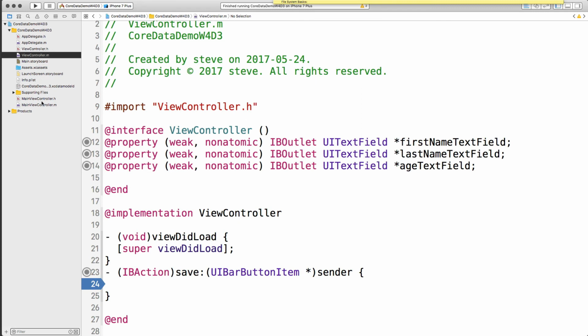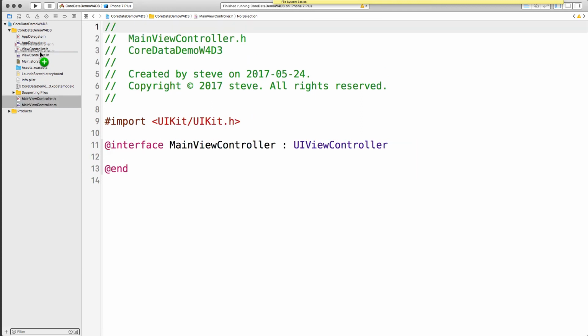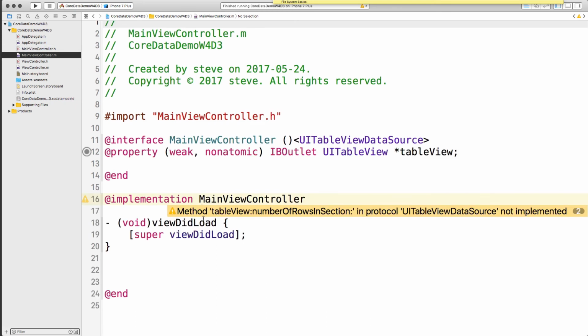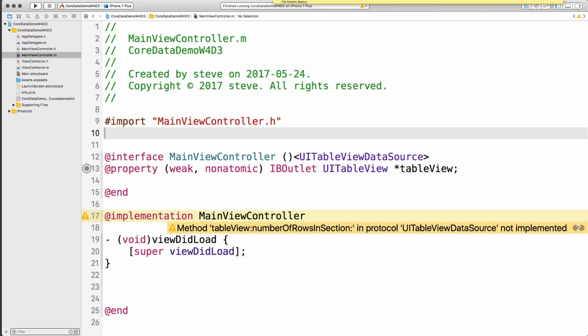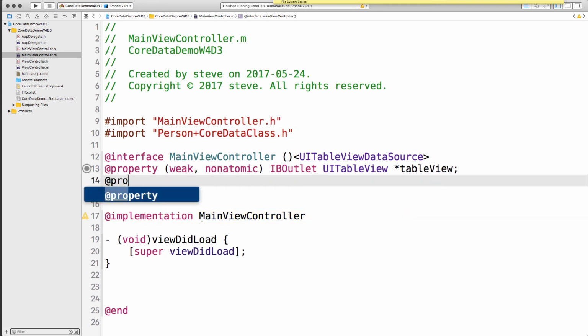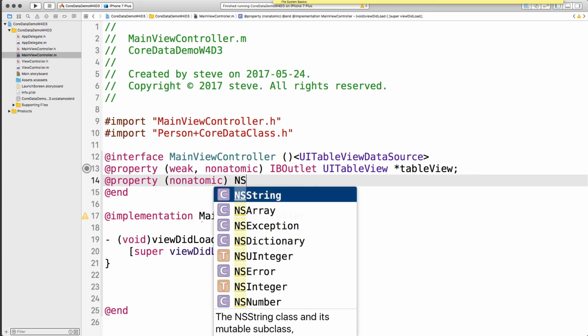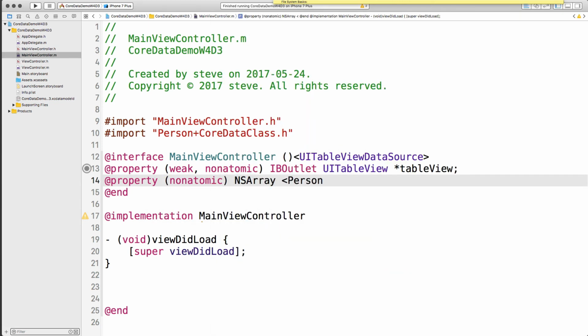So let's move the main view controller up. This is going to be the table view itself. So let's load our data here. We're going to do an import Person, and we want a property, nonatomic, and this is going to be an NSArray of Person.